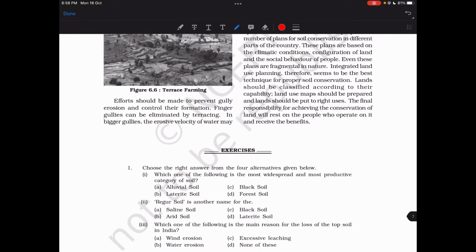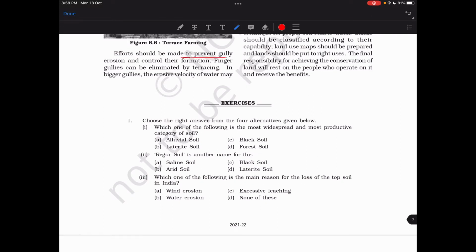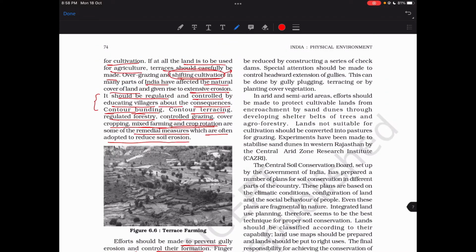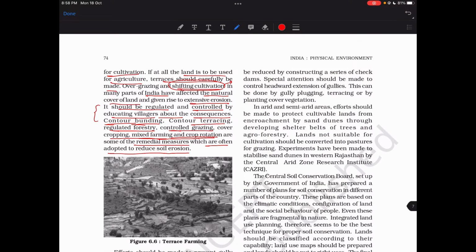Effort should be made to prevent gully erosion and control their formation. Finger gullies can be eliminated by terracing. In bigger gullies, erosive velocity of water may be reduced by constructing a series of check dams.